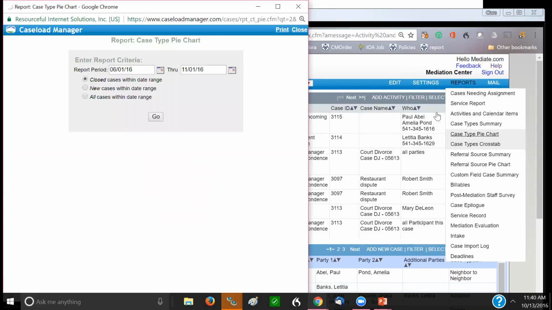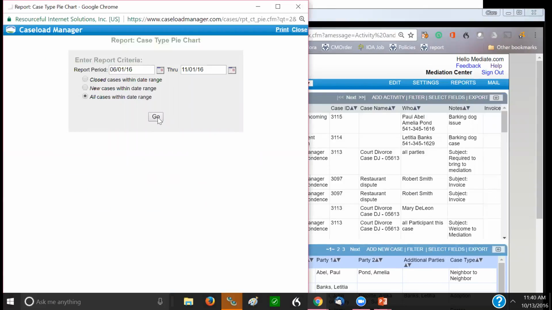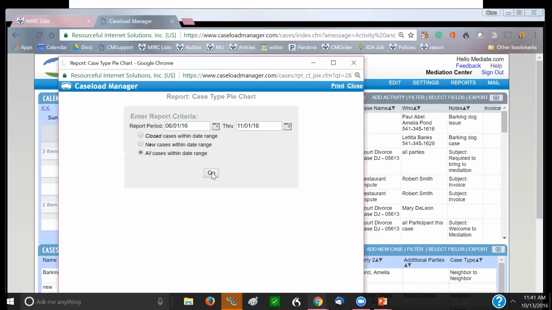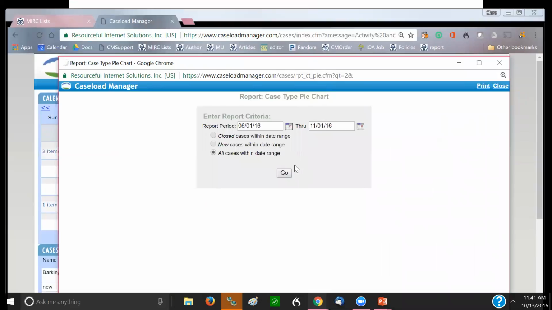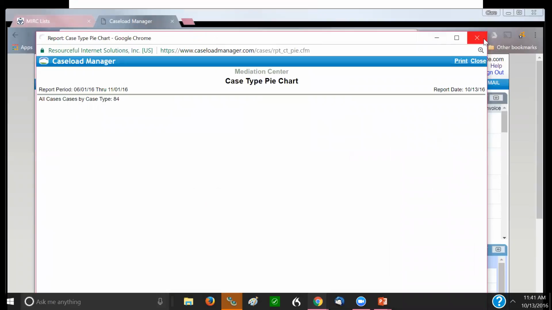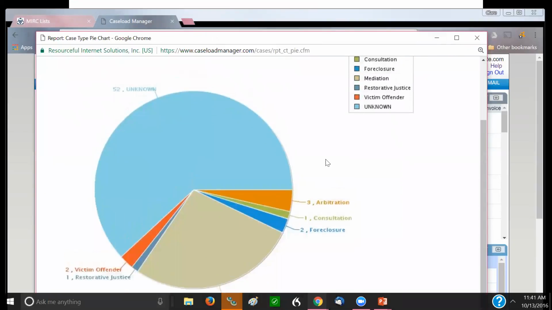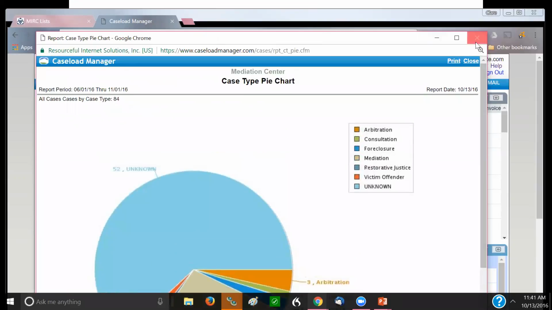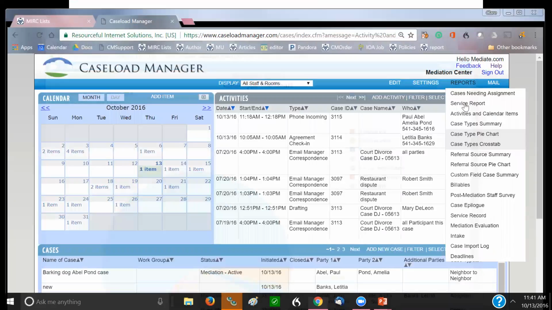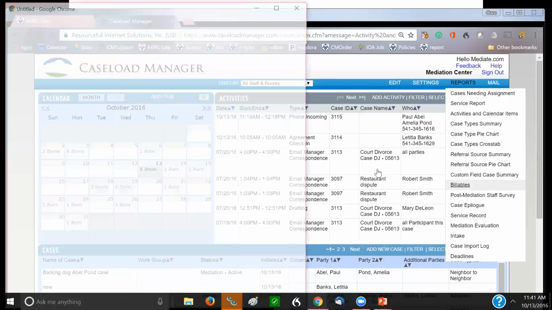Of course, we have pie charts because those are fun too. And we'll hit go. I'm going to move this around so you can see it a little bit better. There we go. Okay. So just another fun way to display data. The most common one, I think, of course, we also have import log, deadlines. We can do survey results, etc. All of our billables, that's a big one.